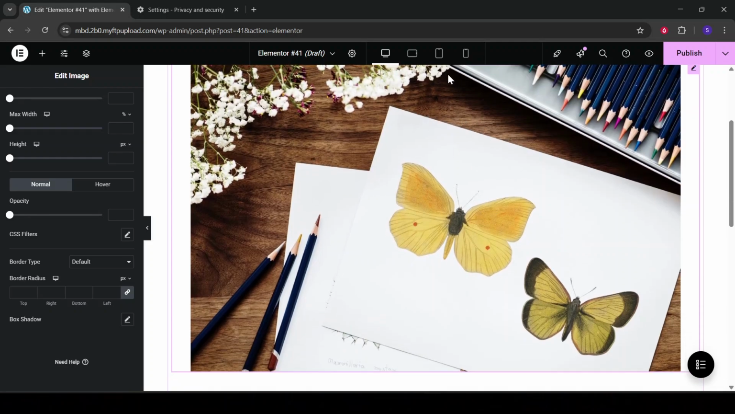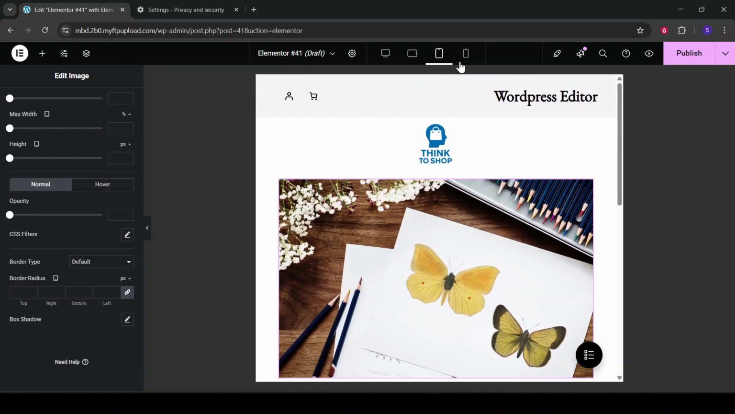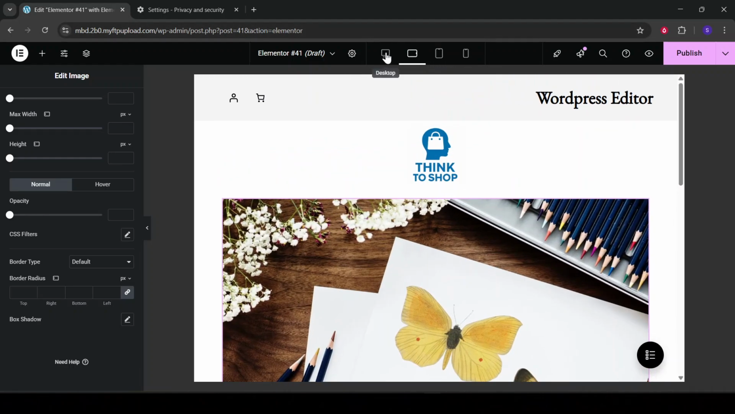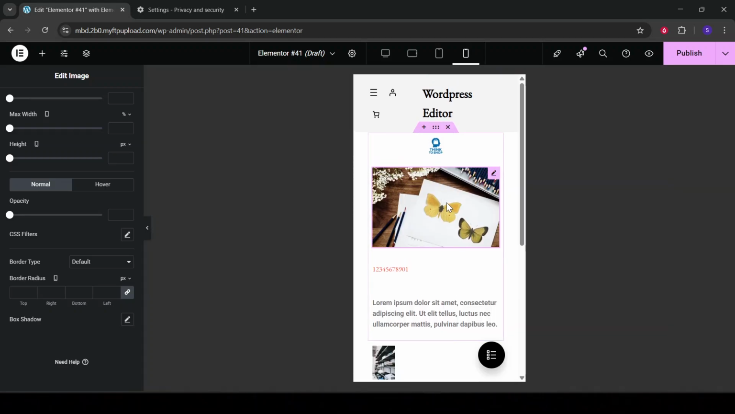So there you have it, a straightforward way to crop images using Elementor. With this method, you're ensuring a professional appearance with properly sized images that fit seamlessly into your website's design.